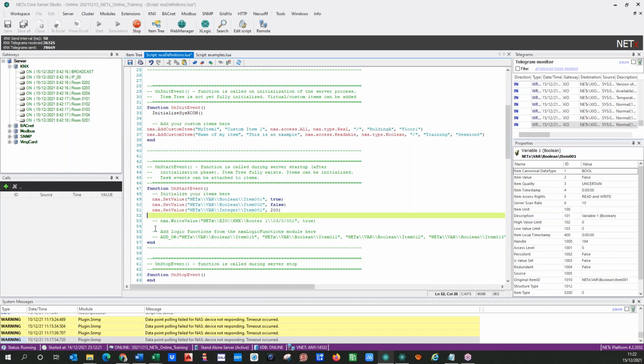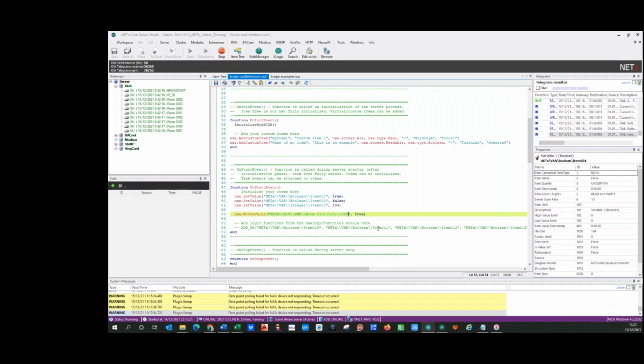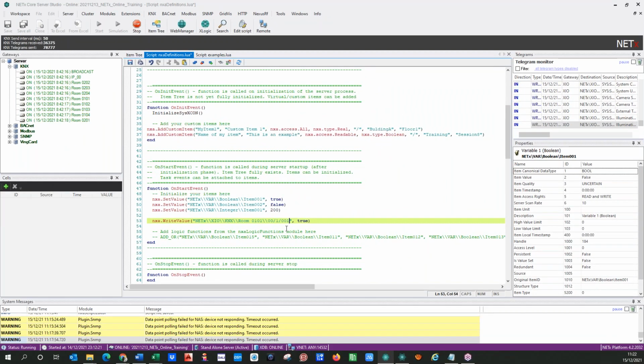Okay, we can also write a value to a real item. So you can go to room 0101 and write, for example, the value 011, sorry, which is the on for the lights of this first practical board of the first room.